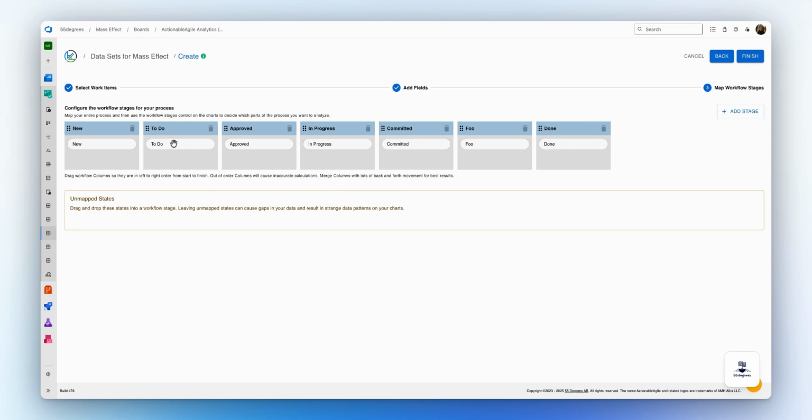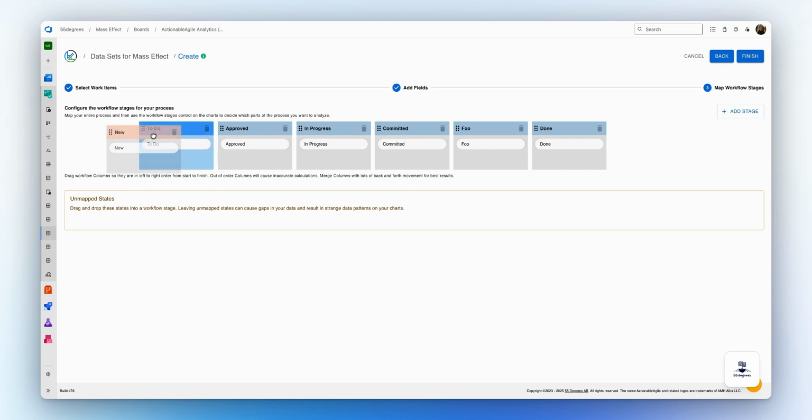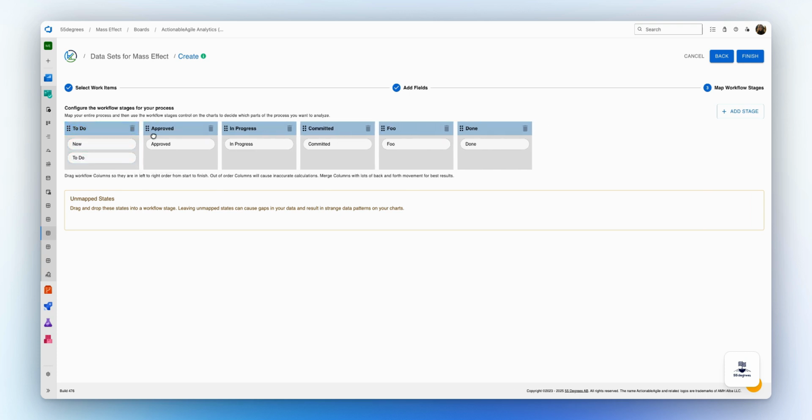When a workflow stage has data from a singular column or state within it, it will only show when items entered and left that column or state. So for example, if you were loading by board, it could be ideal to have a workflow stage for each column, as it would be a one-to-one representation of your workflow.